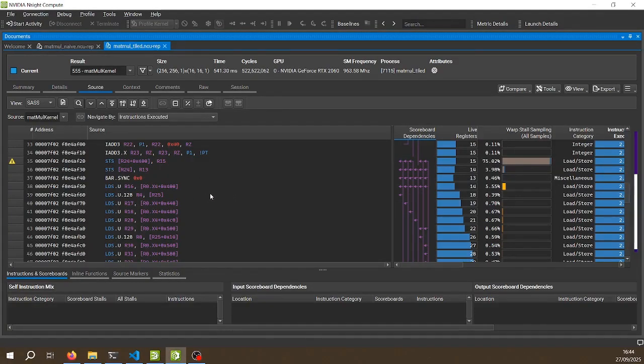So that's all. We see what kind of information is given to us by these profiling tools and how to interpret them.